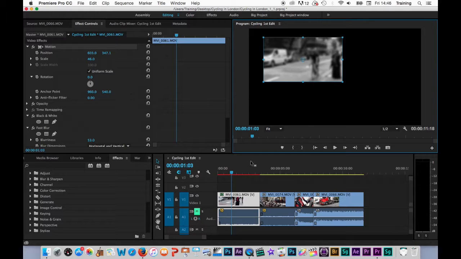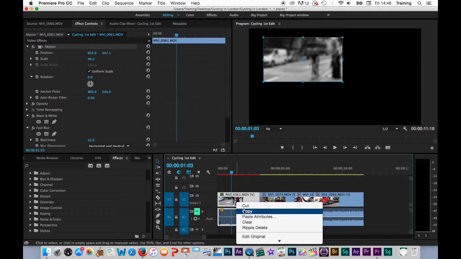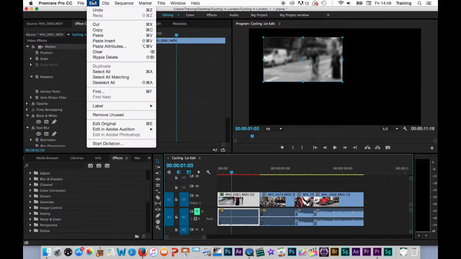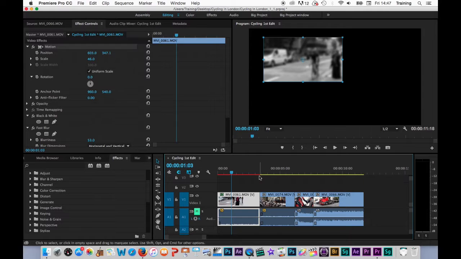The first method that allows me to do this is to copy the clip with the effects on and do something called paste attributes. So to copy the clip, I can either do a right click on it and choose copy. I can select the clip, go up to the edit menu and choose copy from there, or even better use the shortcut for copy, which on a Mac is Command C, on a PC would be Control C. So I've copied the clip.